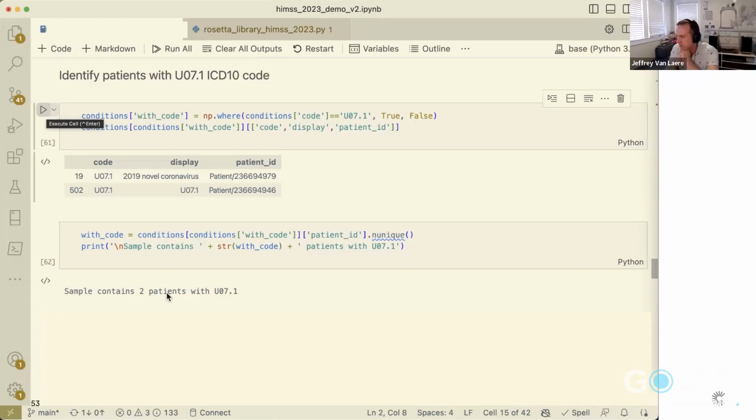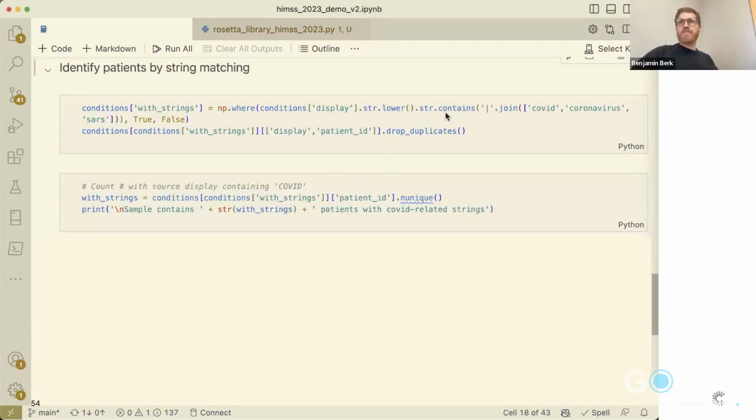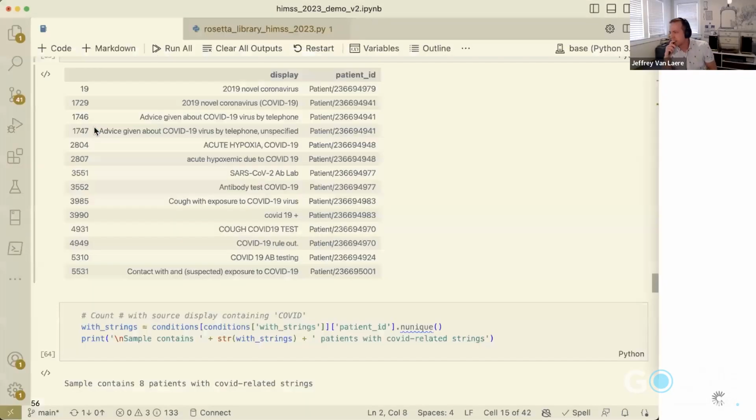Okay. Well, what if I try string matching? So what I'm going to do here is I'm looking for any text that says COVID, coronavirus, or SARS. So I apply the filter, and now I've got these patients, 979, 941, 948, right? Some of them have multiple conditions, and I can see there's a variety of stuff here. Looks great. 2019 novel coronavirus. Okay. Advice given about COVID-19 by telephone. I don't know that I'm going to consider that a confirmed diagnosis, right?